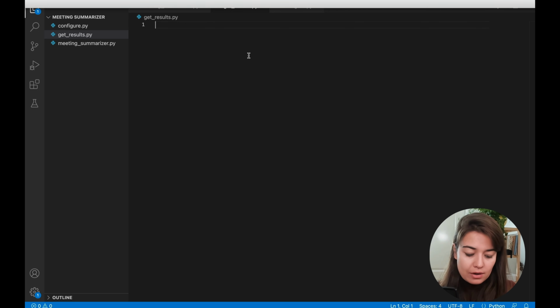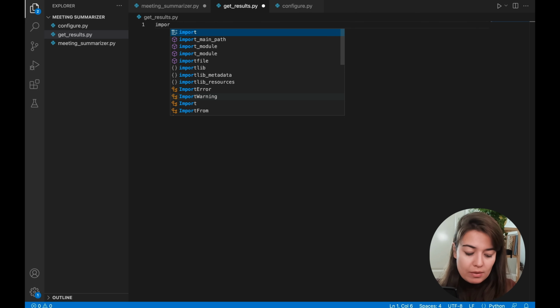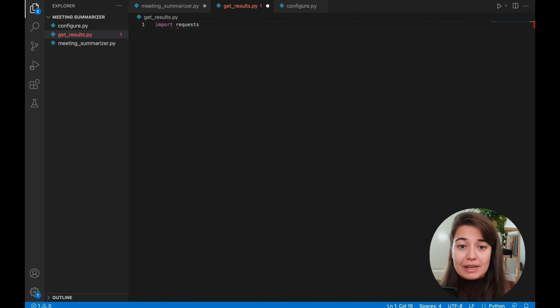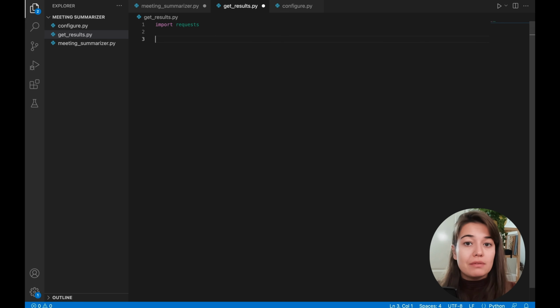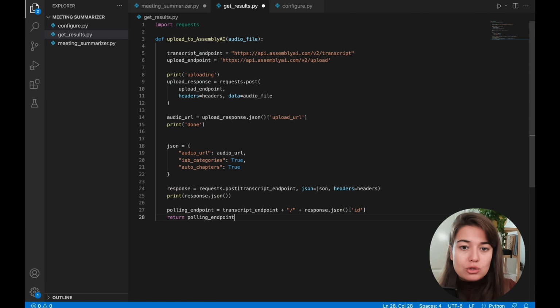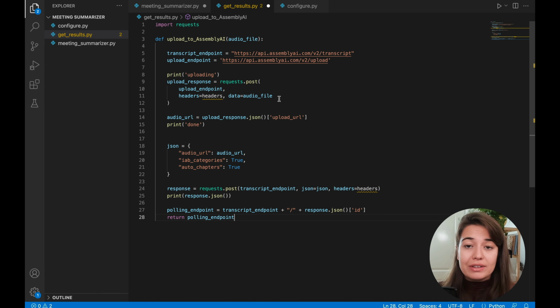So in here, what I'm going to do is to import the requests library, because that is the library that's going to help me communicate with AssemblyAI's API, and also paste the function that will help me send the file that I get from the user to AssemblyAI and get a transcription plus some of the analysis that we saw. So for example, the categories and the auto chapters back from AssemblyAI. So let's go through this line by line.